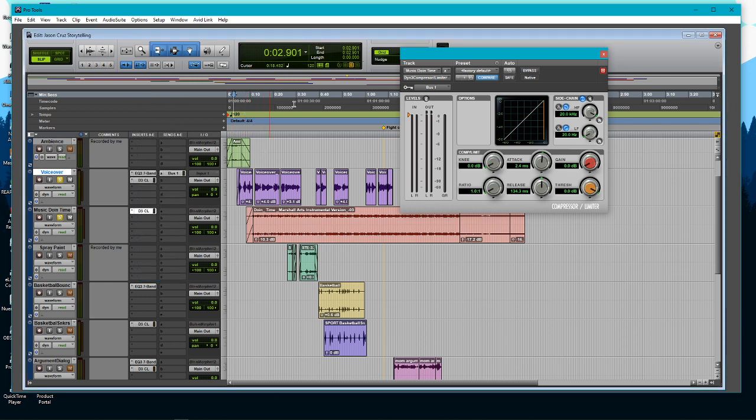Okay, and I'm going to go ahead and play it. Now at this point I need to adjust the settings on the compressor, but let's just go for it and see how it sounds.